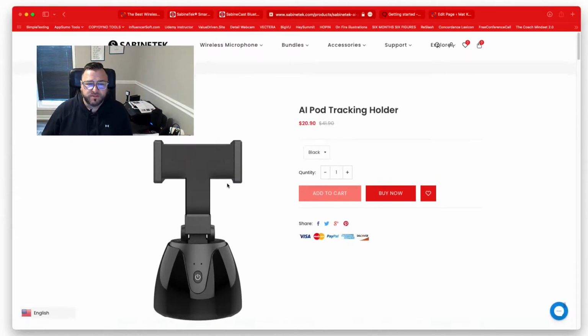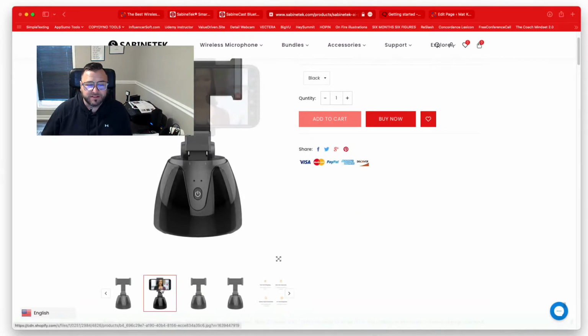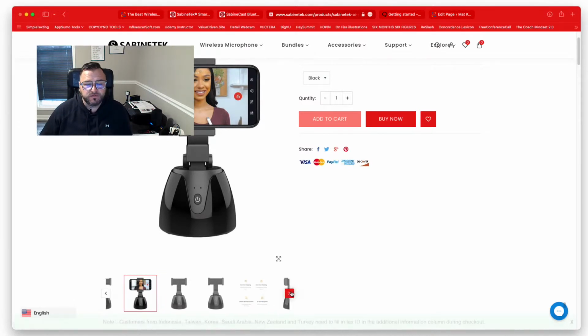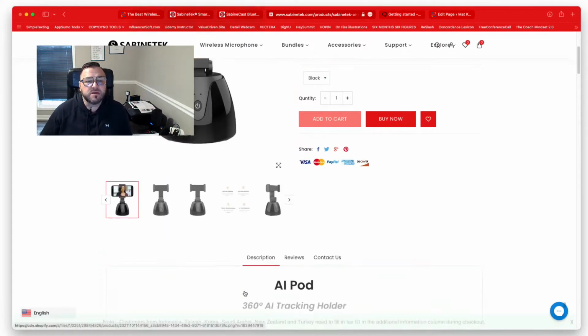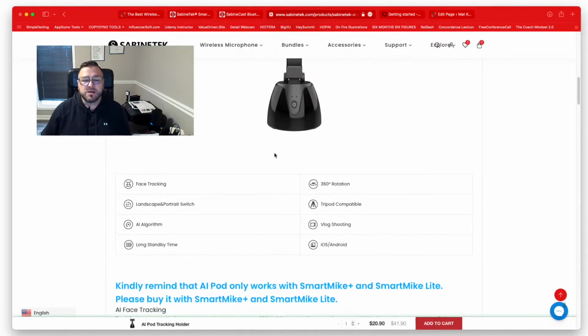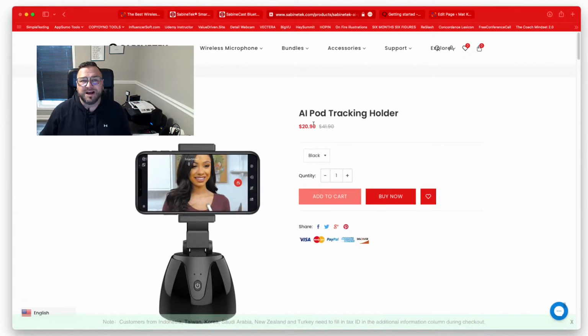Now this cool little thing, you just pop your phone in and literally it will follow you. You can connect your smart mic, you can hook up the AI Pod, and as you move, it will follow you back and forth. So that way when you're recording, it will actually track you, and it can turn 360 degrees. Cool part about it is also on sale for less than $21.